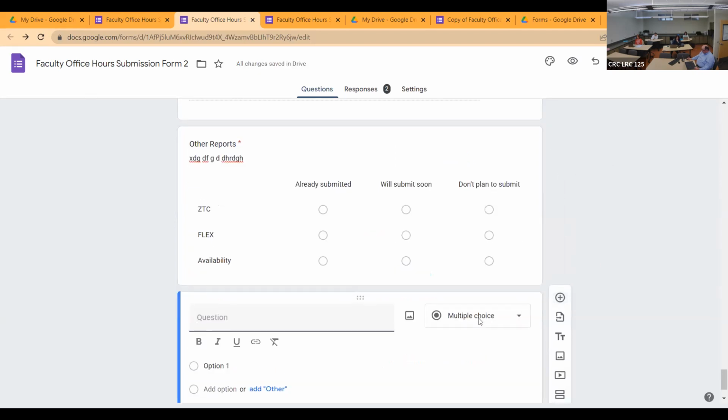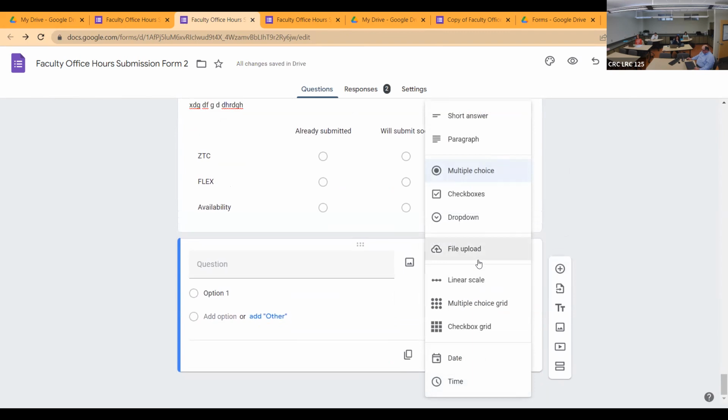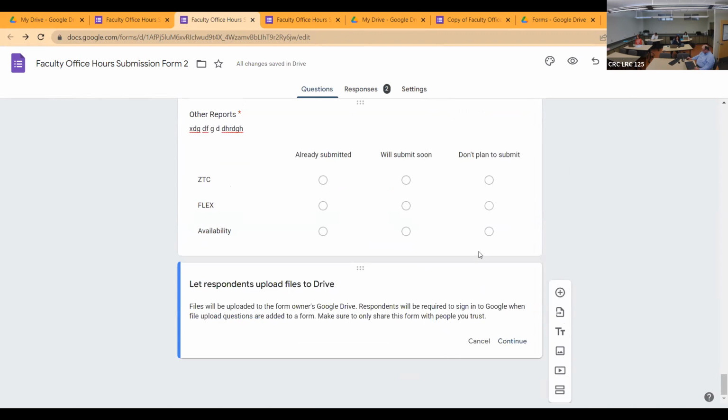And what we're going to do is we're going to add what's called a file upload. Okay. Now, before we can do anything here, we need to read this because Google Drive is telling us, okay, Google Forms says, all right, let respondents upload files to Drive. Files will be uploaded in the form owner's Google Drive. Okay, that's mine, right? Because you guys in this case, you are the form owner at this point. Respondents will be required to sign in to Google when file upload questions are added to a form.